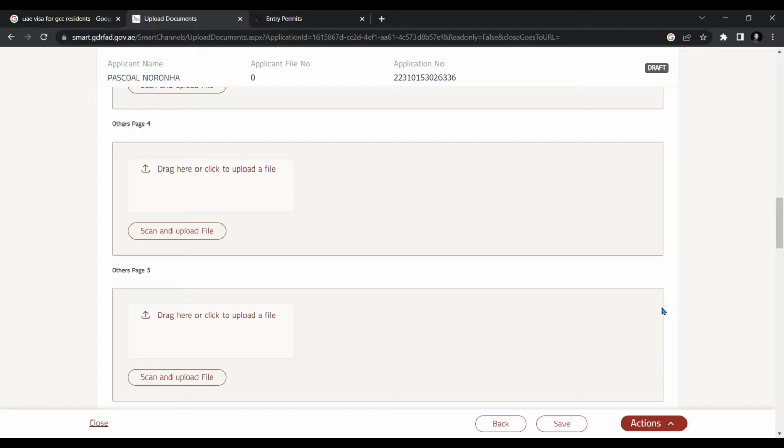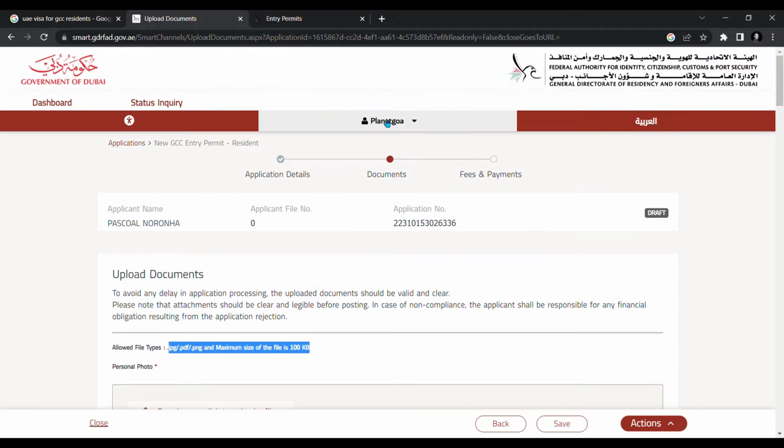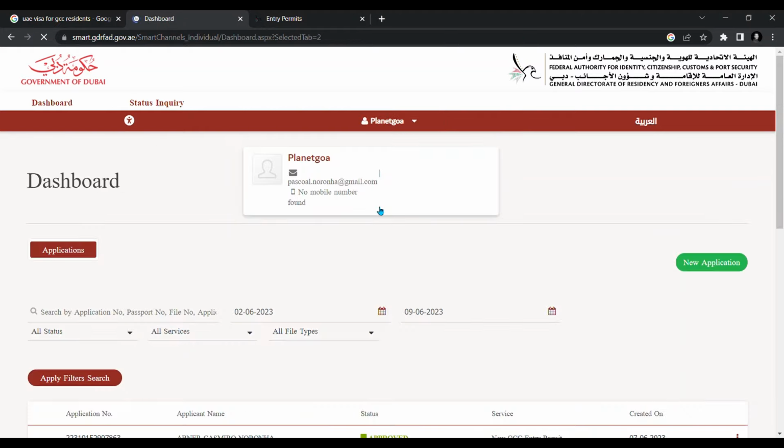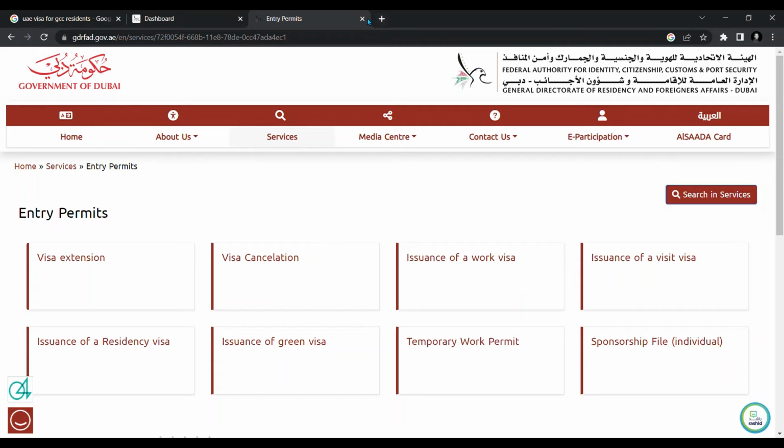You go to the dashboard here. You click on this dashboard, and you will find your application names. It will show you all your applications. It will say in process or upload documents and all that. So this is how you apply for your UAE visa. You just go here and you will get all your things here. So this is it, all about UAE visa.